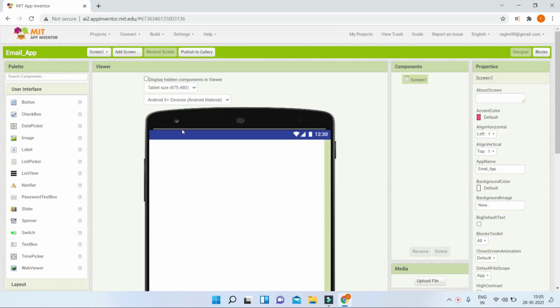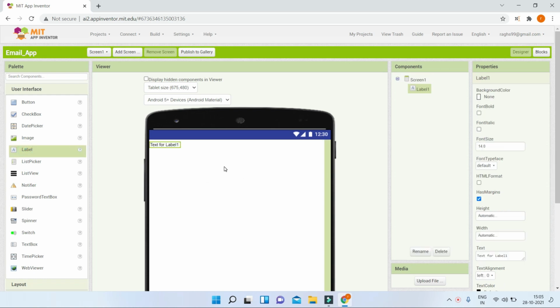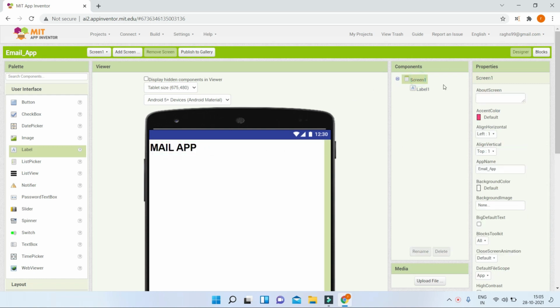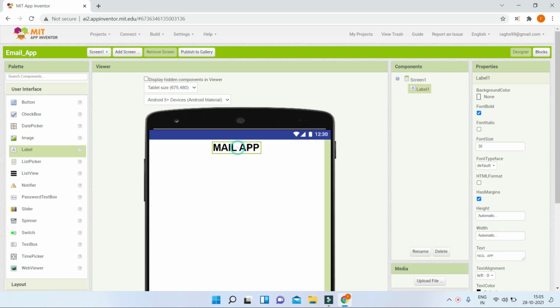First, we are going to put the title for this app using a label. So let me just bring in a label like this, and I'm going to change the text of this label to be email app or mail app. Now I'm going to make the font bold, and let's increase the font size to 30 like this. Next, I'm going to bring this to the center of screen 1. So in the properties of screen 1, change align horizontal to be center like this. Now you can see that the title came to the center of the screen.